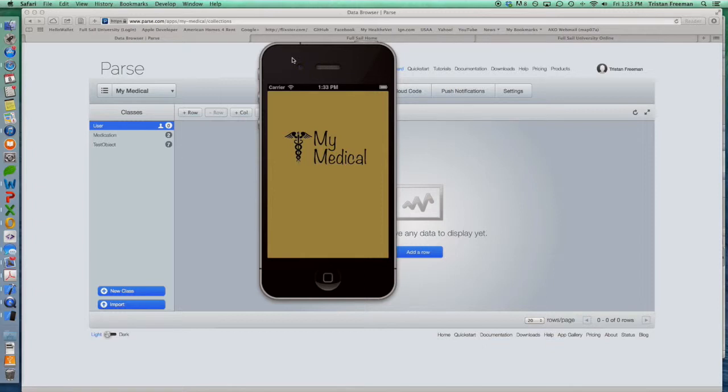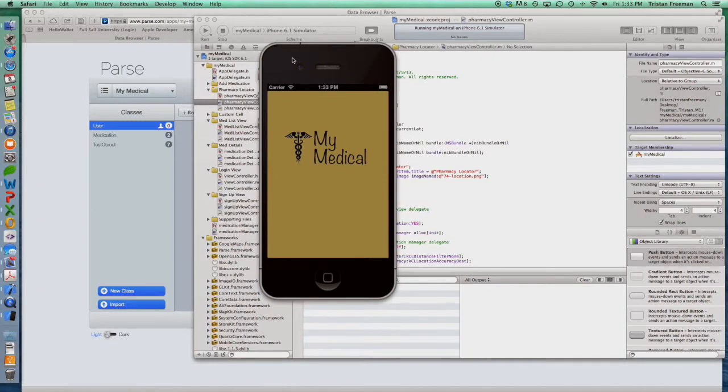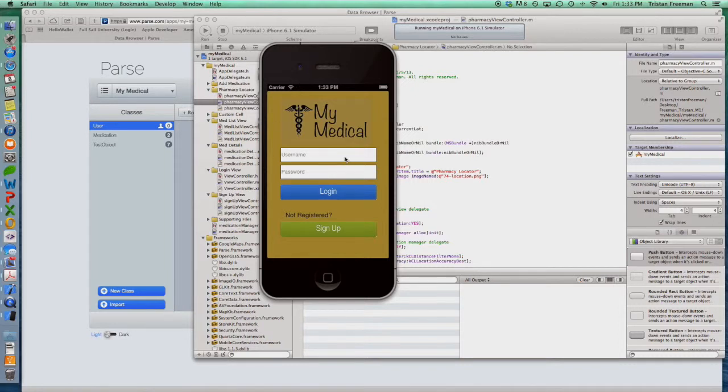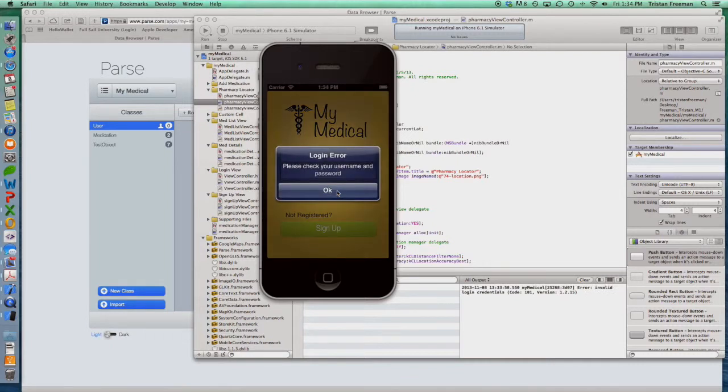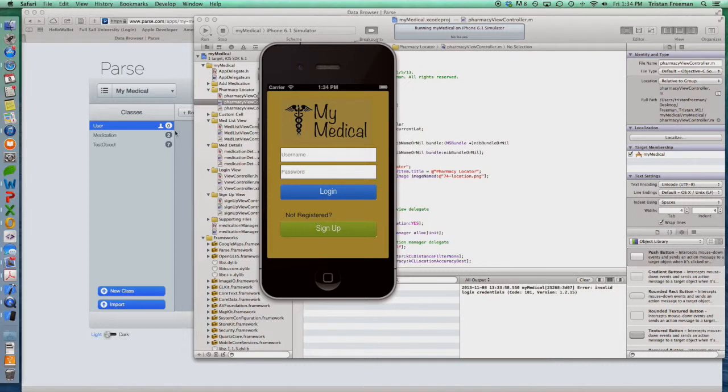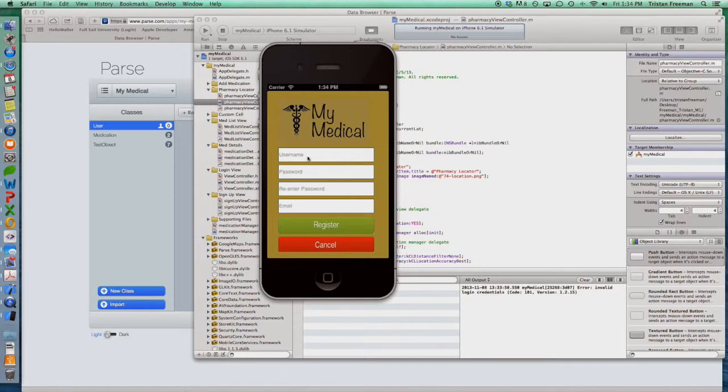Okay, so there's the splash screen and login. Okay, so username password field. If you hit login with nothing, login error, please check your username and password. Okay, well I haven't had any users here. I cleared everything out. So if I go sign up, it pulls up the sign up page.